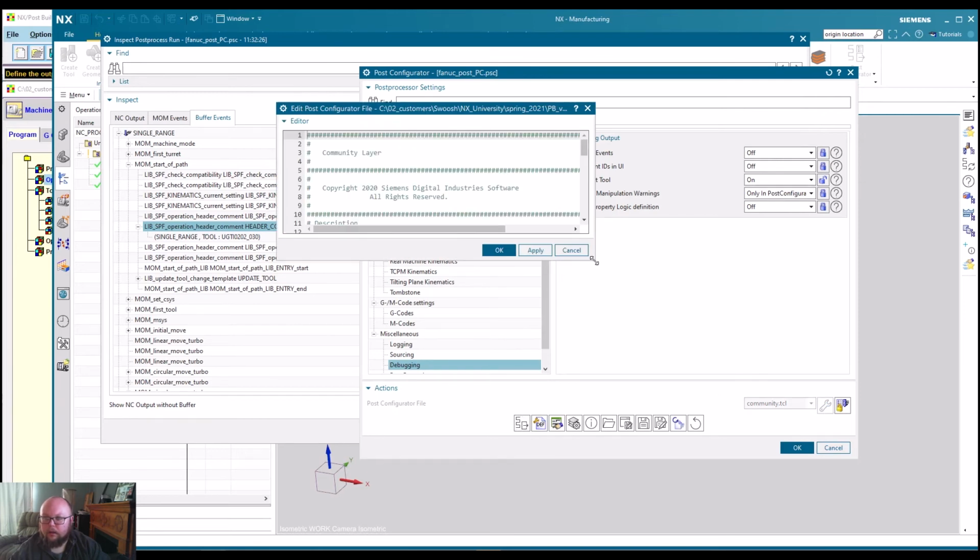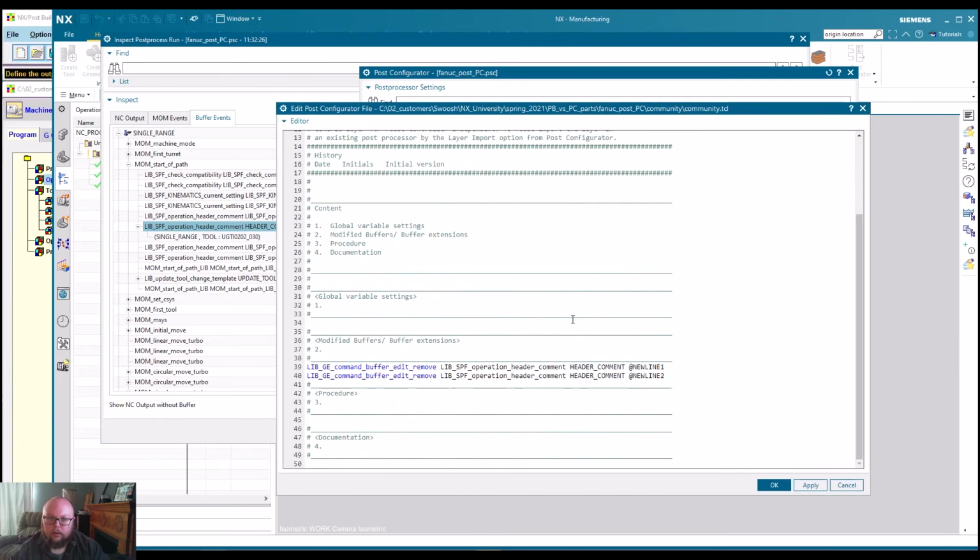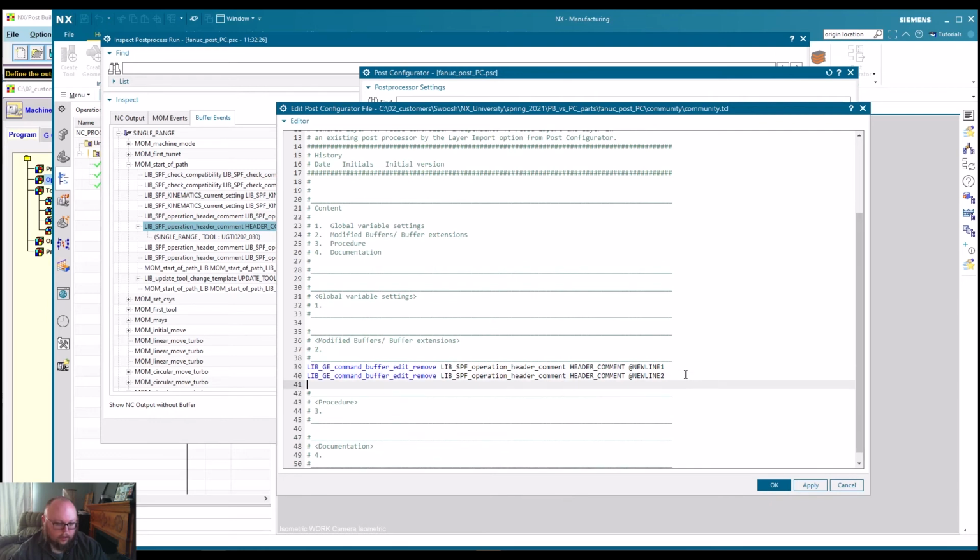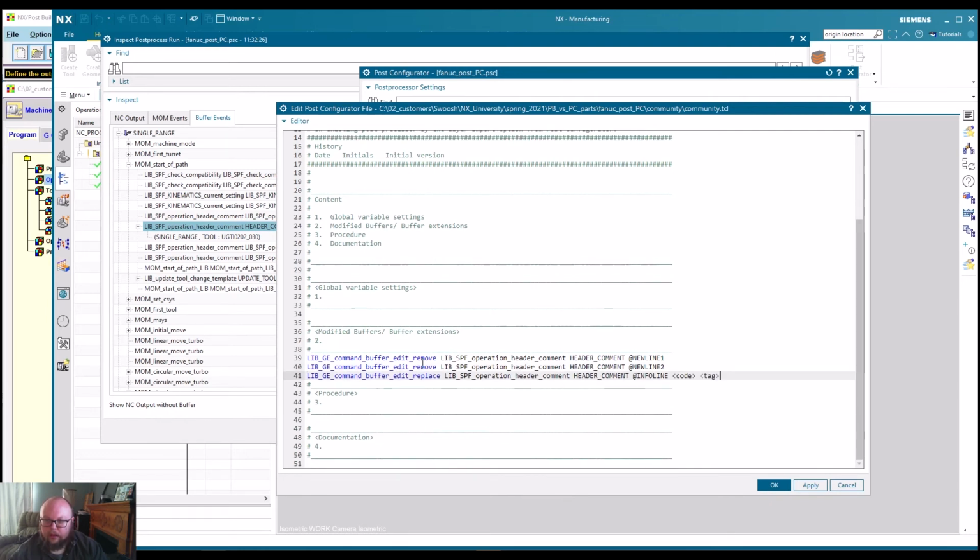So I'll go ahead and copy, and I'll edit my community layer again. And I'll just add this information. But now we need to add some code. We need to call a procedure and tell PostConfigurator what we want to replace this information with. I don't want to output single range, comma, tool, and the tool number. So I'm going to have to create my own procedure. So I'm going to work in my procedure section here.